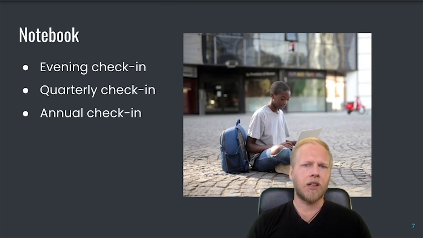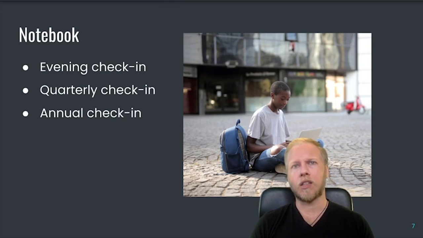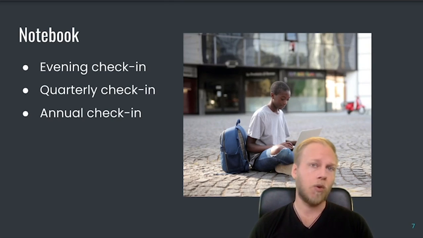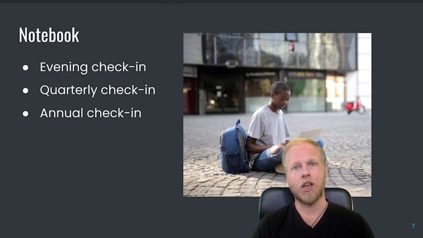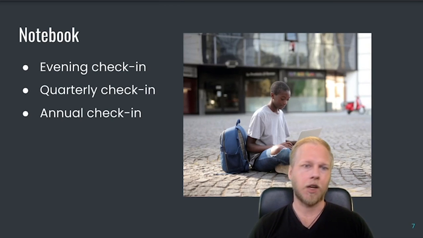Stepping back then to the quarterly check-ins, this is where you're going to put down your milestones for the coming quarter, your milestone goals. Any kind of lists that you need to update, be that grocery lists, auto maintenance lists, public transportation lists, anything that doesn't change very often.